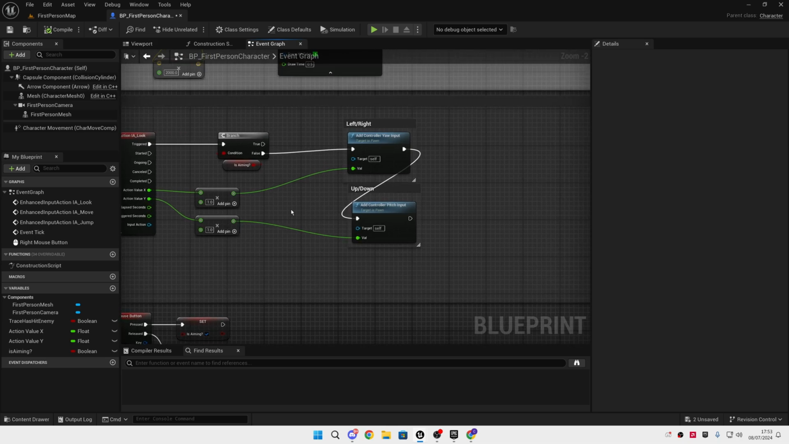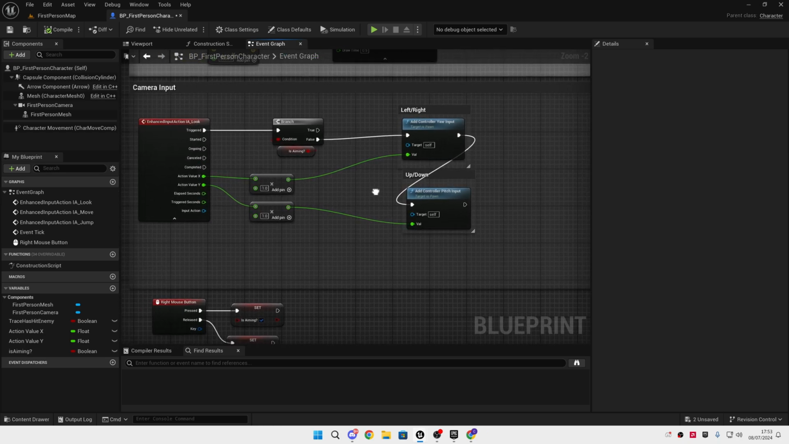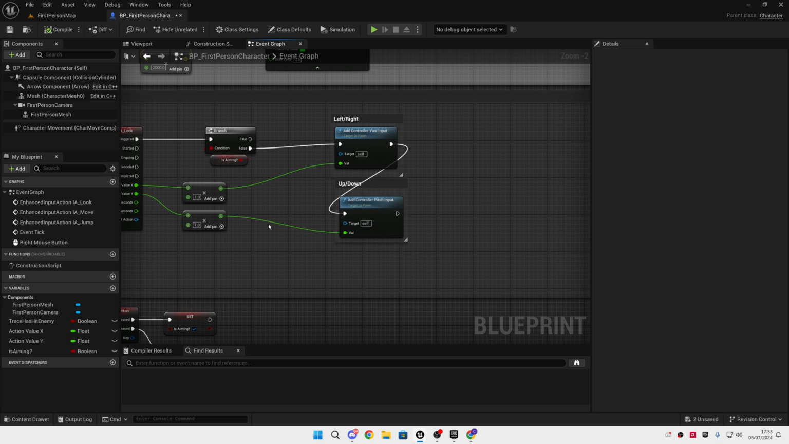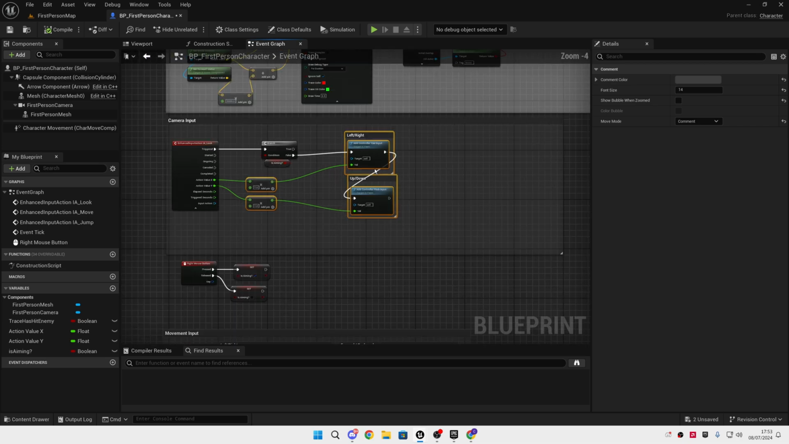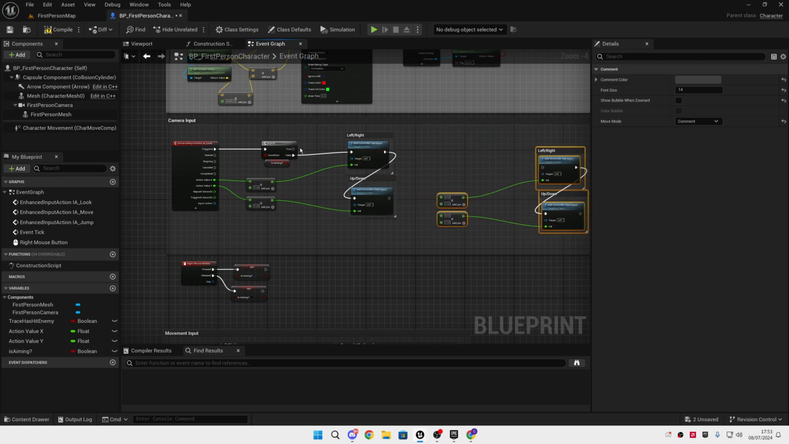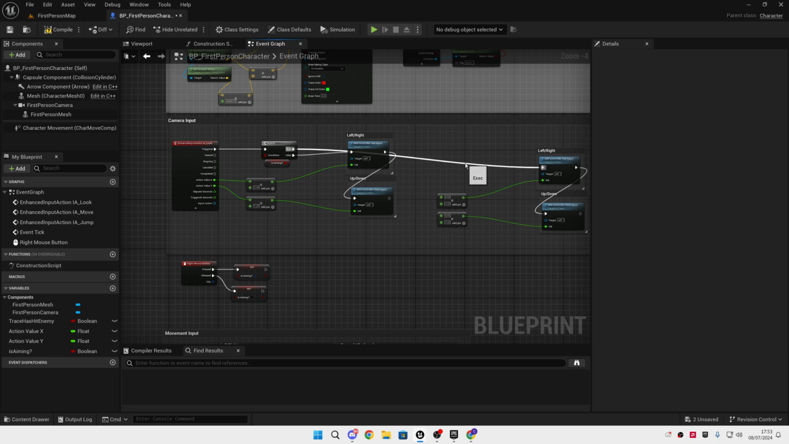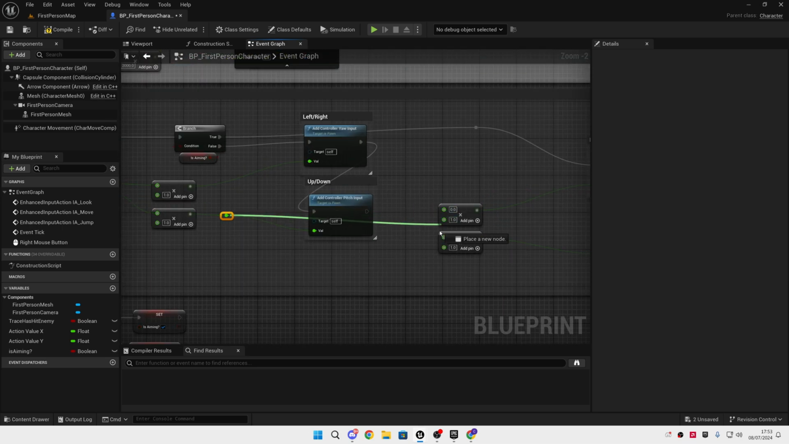So we just need to copy these two multiplication nodes and the add controller yaw inputs. So we're just going to select everything here, just like that. Hold shift and it will select everything, and then control C and control V will then paste it. So click here and we have basically the exact same thing as what we just had, and we're going to connect the true to this. So this is going to be when we are aiming, and we will add some more booleans on later, so don't worry about that.